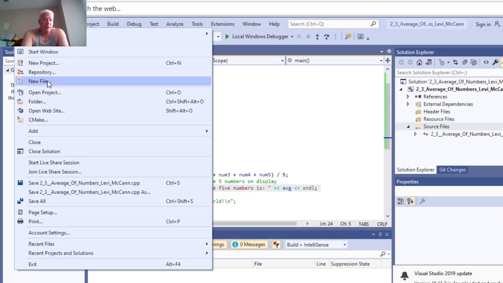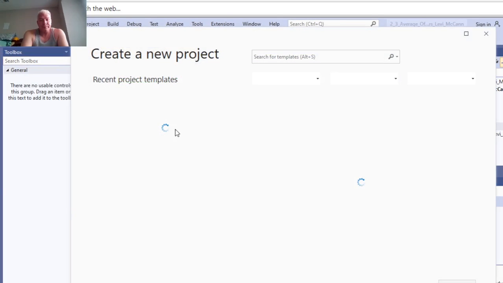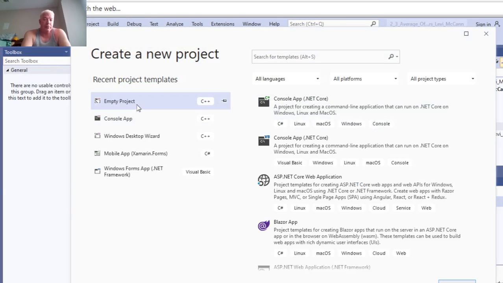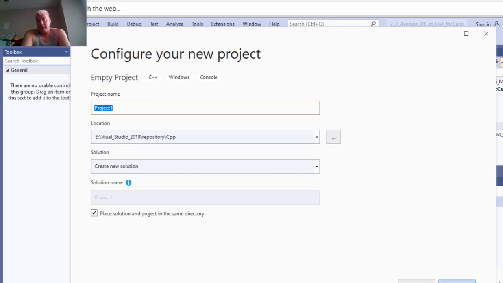Make a new project. Make sure it's an empty C++ project. Next. This is 2_10 miles per gallon. I made a different repository folder called C++ in my repository folder for this. Create.